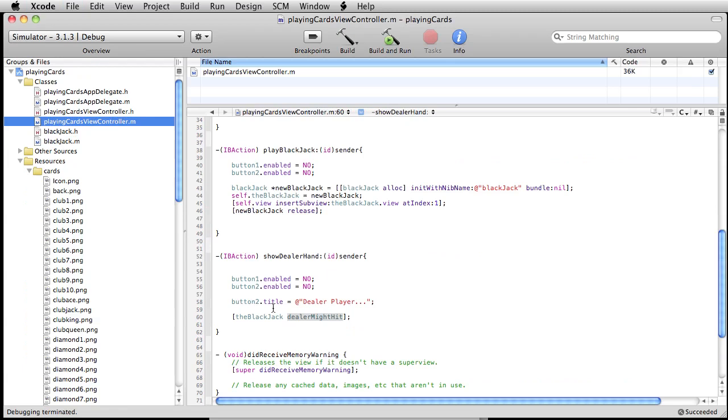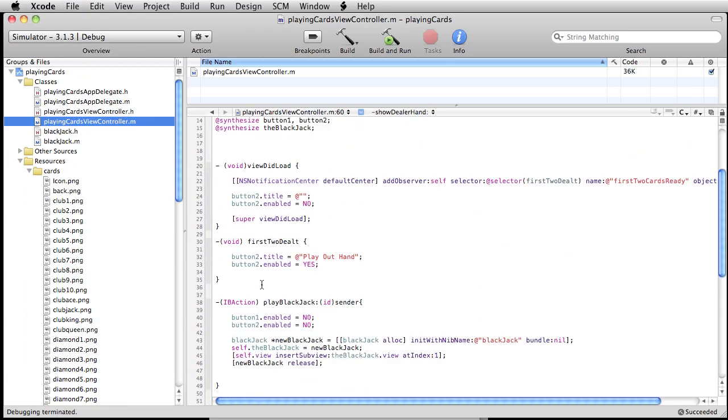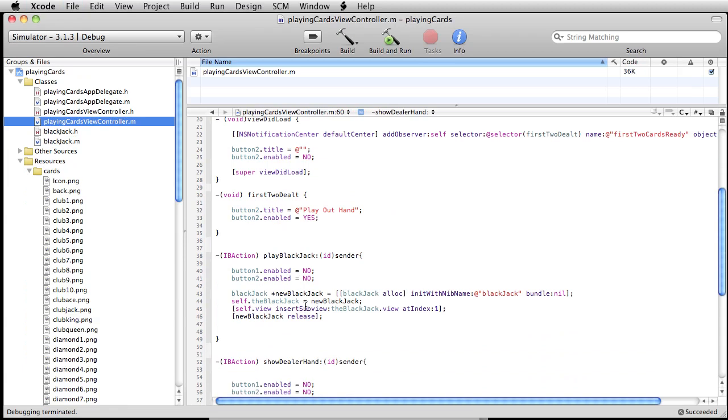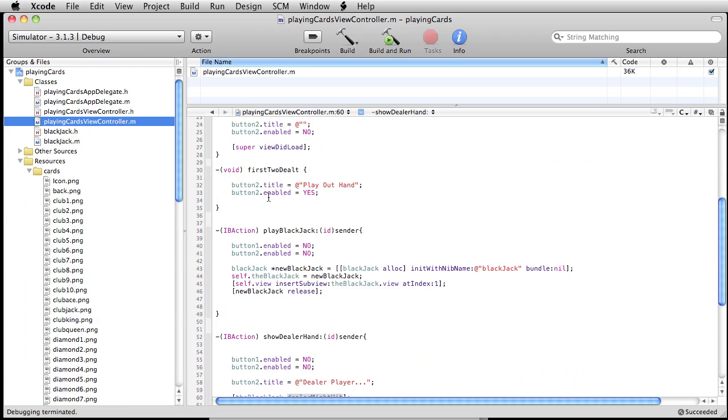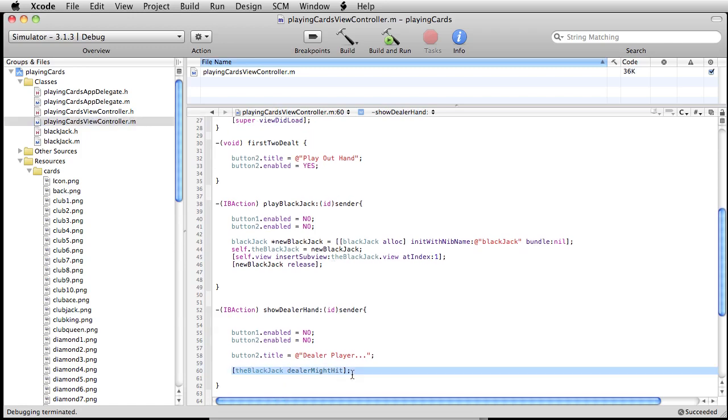So you come back over here, and where is that? Sorry. There it is. Where you re-enable the hit button too, and then make it so that you can click again. And of course, when you click again, you ultimately end up with blackjackDealerMightHit. Okay, so that would let you actually play this thing out.